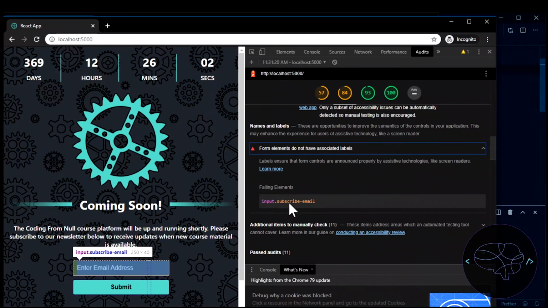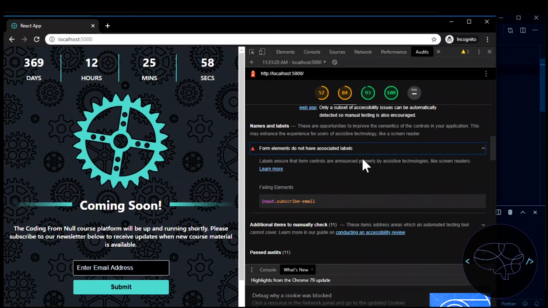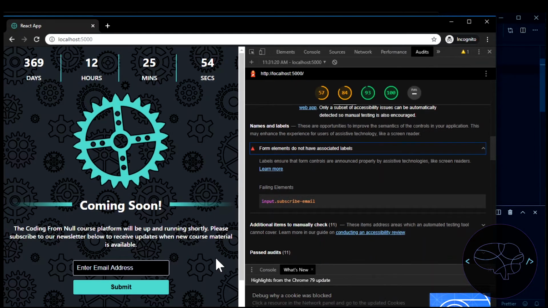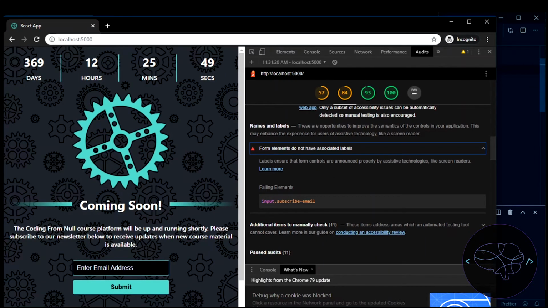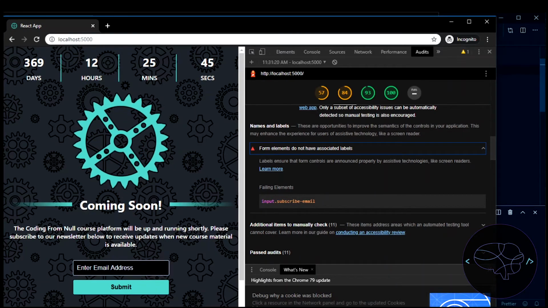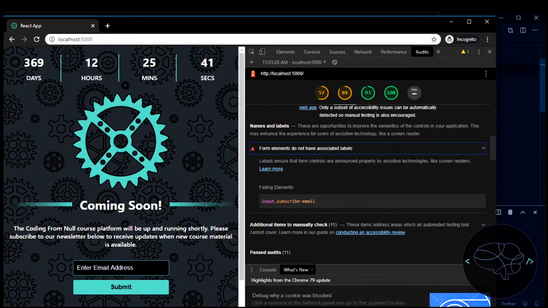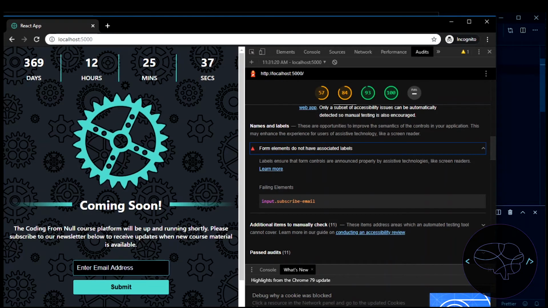So, if you want to, you can ensure that form controls are announced properly by assistive technologies like screen readers. Here we can see it says enter email address, but basically what it's saying is if a screen reader is running through our page, it definitely won't read this if there's no label attached to it.